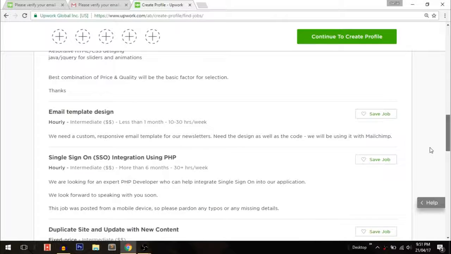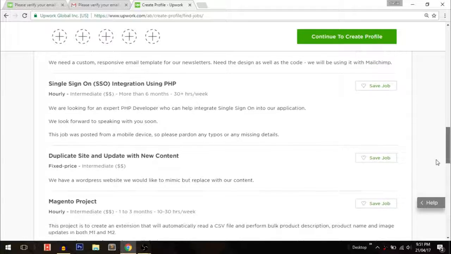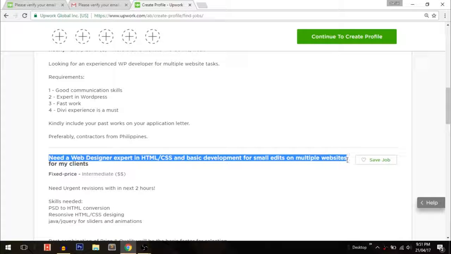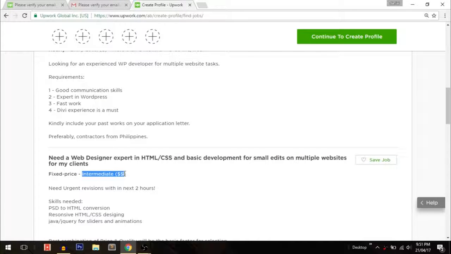So I provided HTML, CSS, and JavaScript, and you can see different jobs for HTML and CSS. Like this one: need a web designer expert in HTML and CSS and basic development for small edits on multiple websites for my client. So as you can see, this guy is looking for intermediate, but you can still apply for this job.